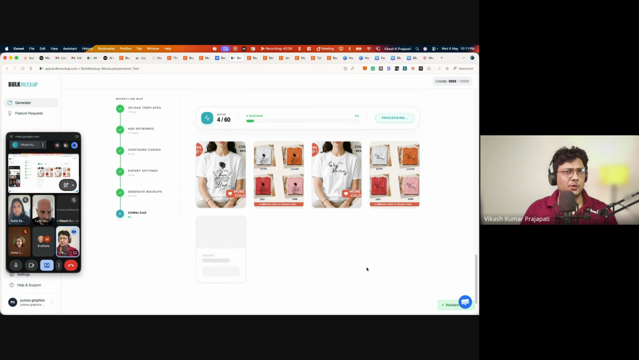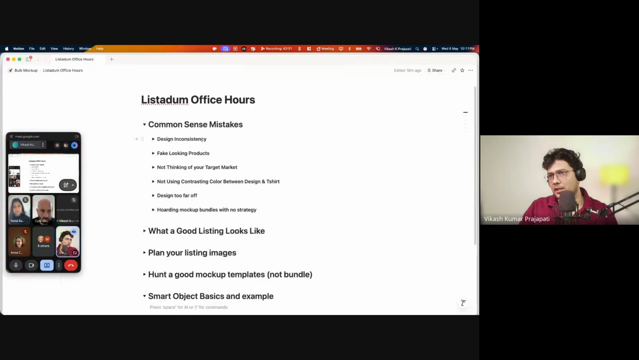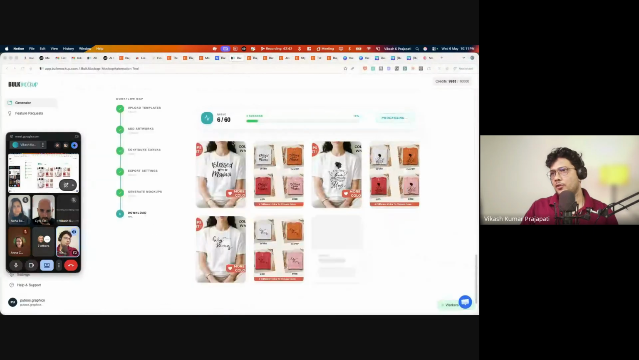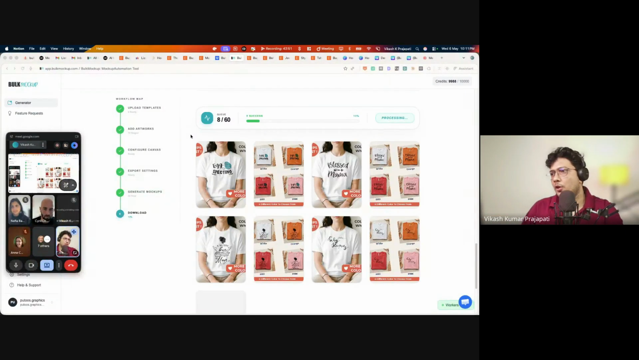And the advantage of using smart objects, if you look in my presentation, initially I mentioned there are some common sense mistakes, design inconsistency, fake looking products. These all can be avoided if you use a smart object template from a professional seller. What I mean by professional seller is someone who knows his trade, because when they create a template, they make sure that all the designs are consistent and look the same size across all the mockup images.